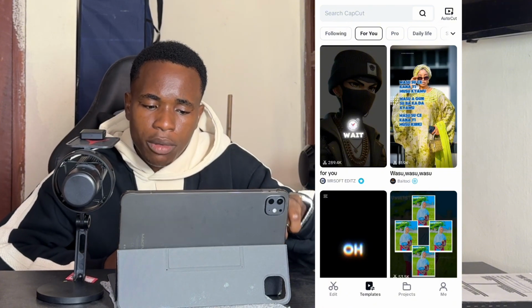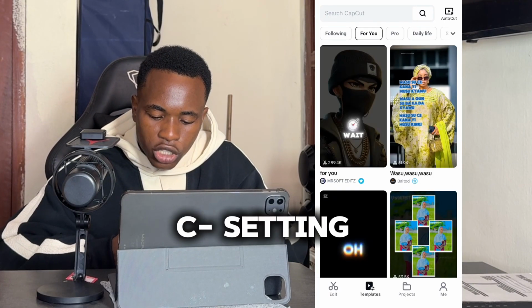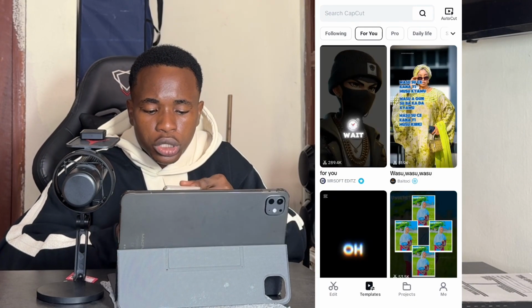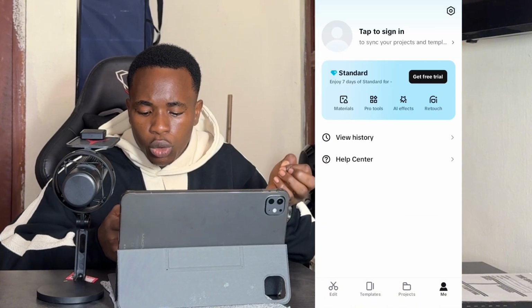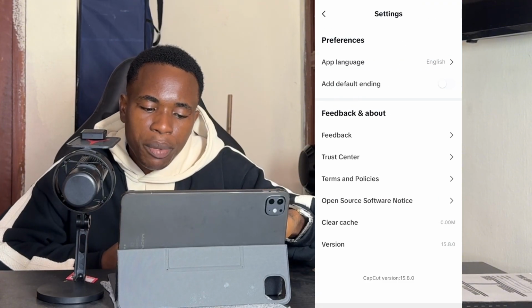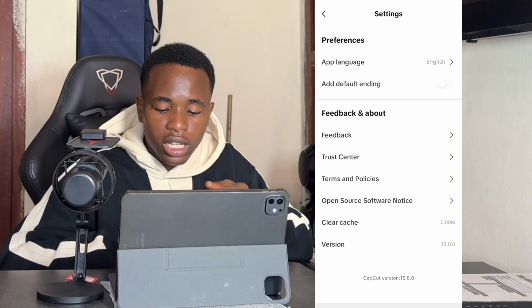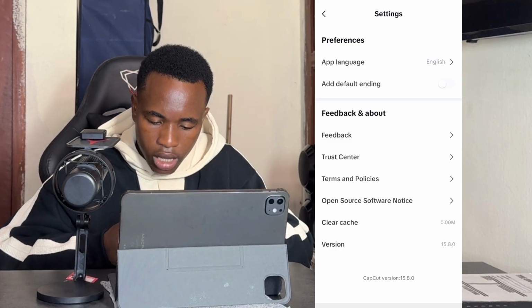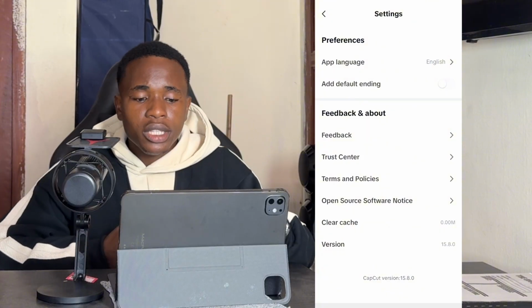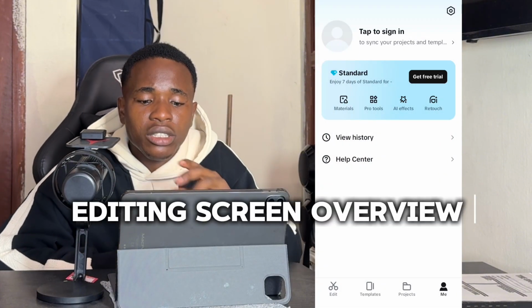The next one we want to talk about is settings. You can go into your settings in the CapCut app to change the language to whatever language you want to use. Beginners don't really need to change much in the settings, mostly if you are speaking English, because this is definitely English. So the next thing we'll be talking about is the editing screen overview.